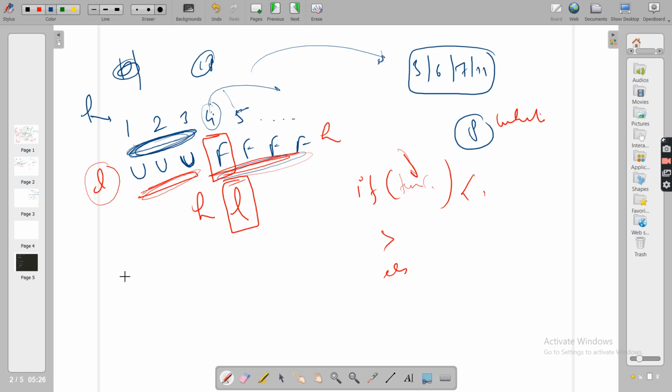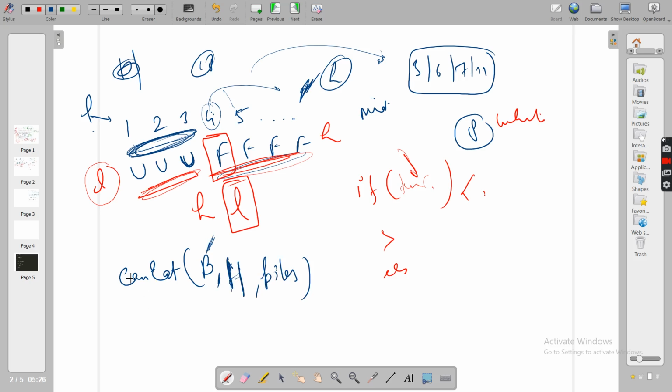Let's call this function canEat. It will take Coco's speed, let's say b, the speed at which Coco will be eating, because obviously in binary search we calculate mid between L and H. You will pass this mid as the speed at which Coco is eating, then you will give H, the maximum time Coco has, and you will give him all the piles. Now this canEat function will tell whether with this speed Coco can eat or not.